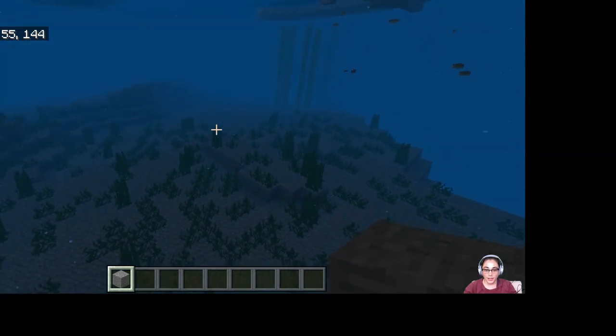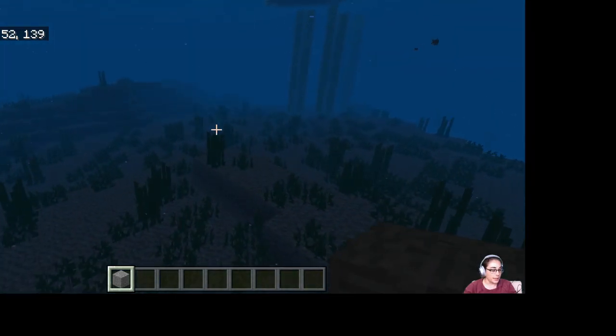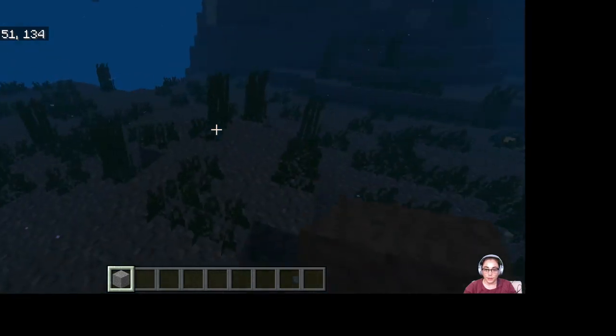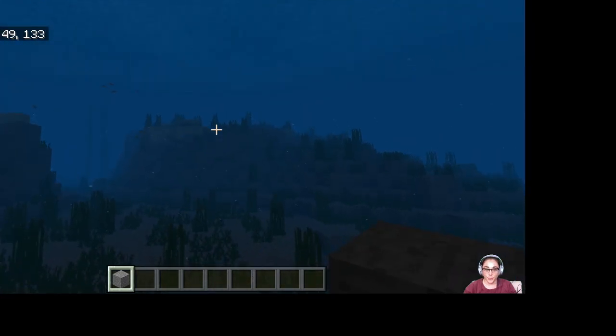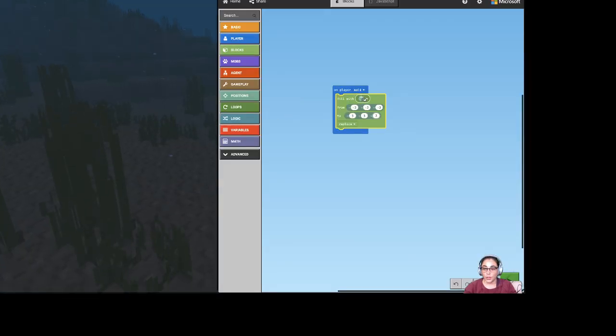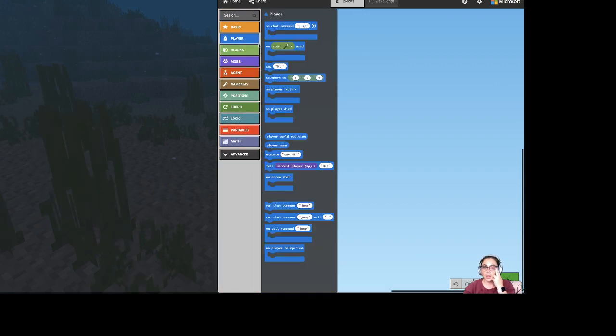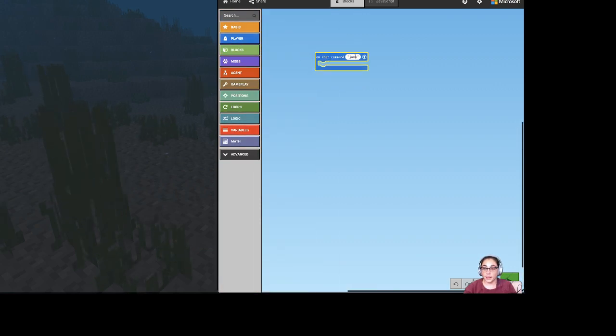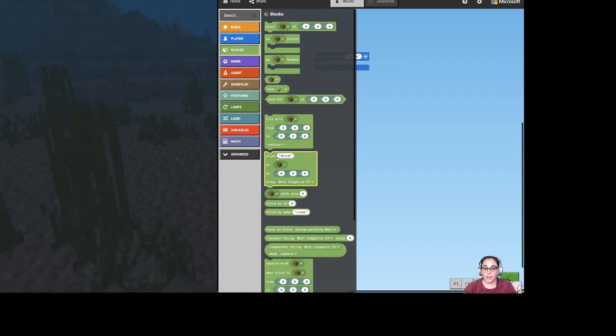Okay, so I think we should come back over to that area and let's build something. It would be much faster to build it if we were doing it with code though, so let's do that. Okay, so let's just do, I don't want to fill with, and I don't want to do it on player walk. Let's do chat command, and let's call this house, and let's do block.